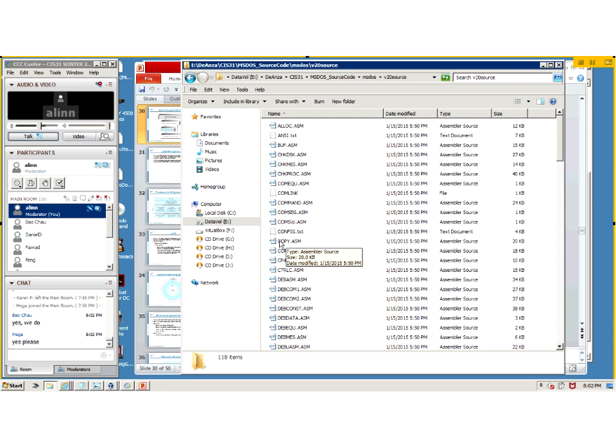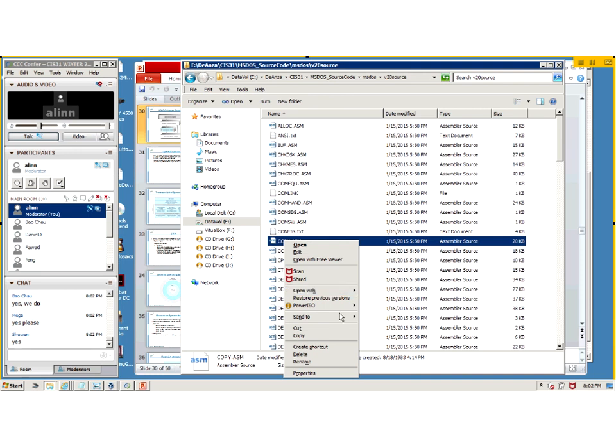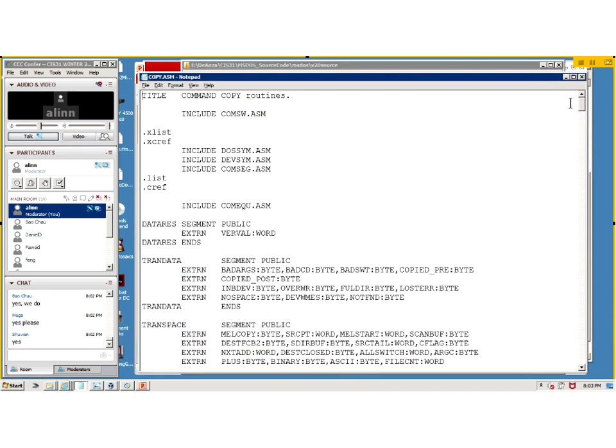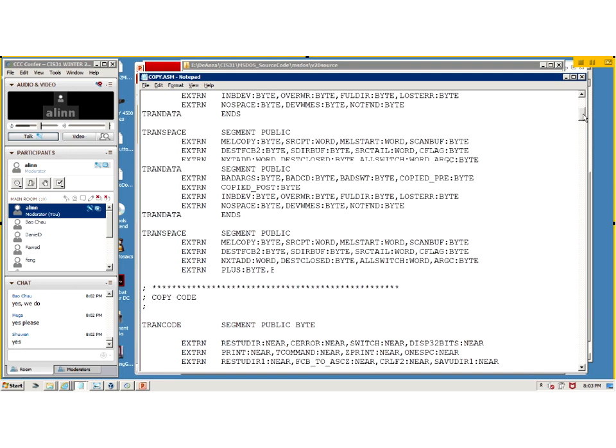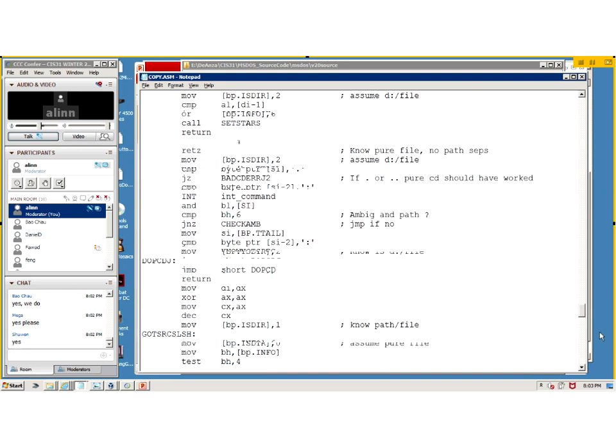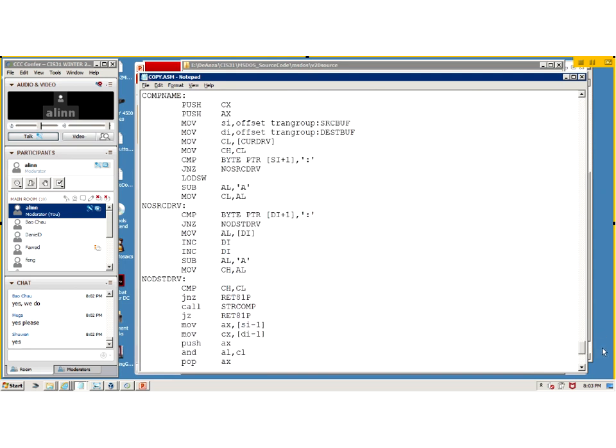This is the file copy guide. We'll just illustrate it real quick. That is the assembler code that will copy a file. It's not very big. You look at it, it's not very big.